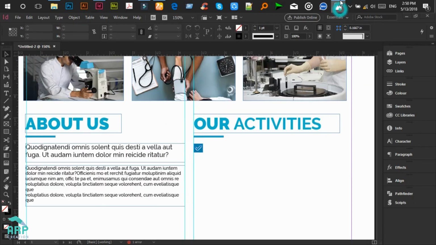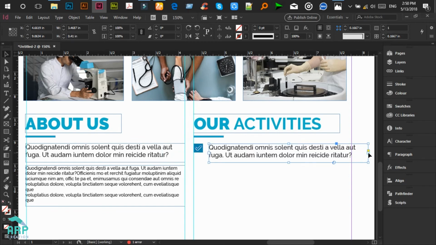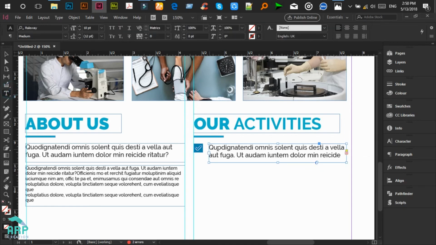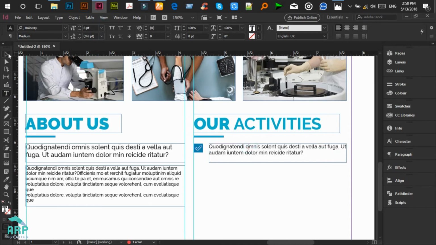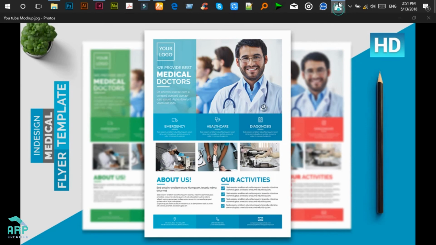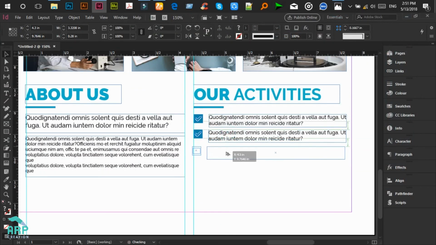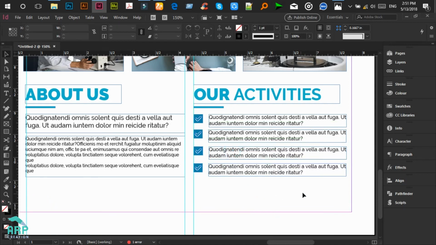Now we'll place a text layer. So for placing the text layer, just duplicate this and change the font to Raleway 8 Medium. Okay, perfect. Now just duplicate this for creating three more activities. Okay, perfect.